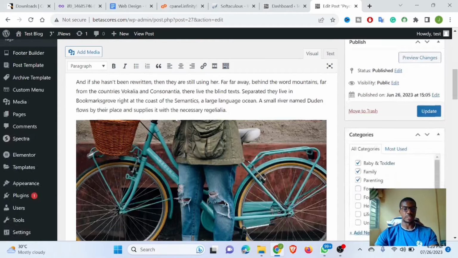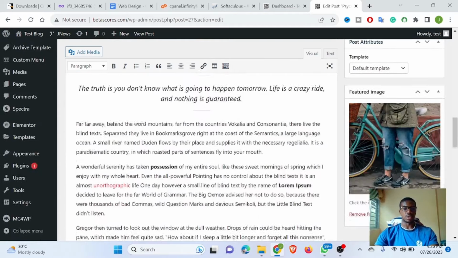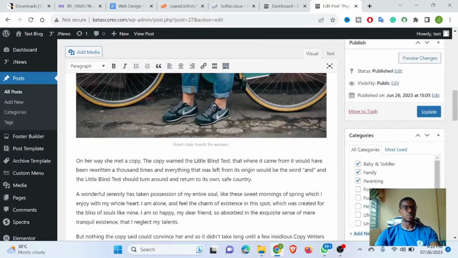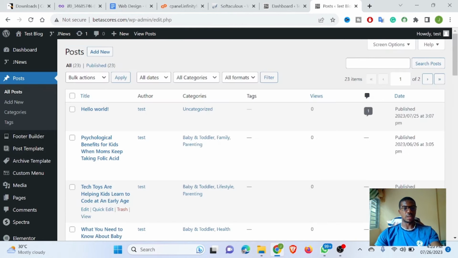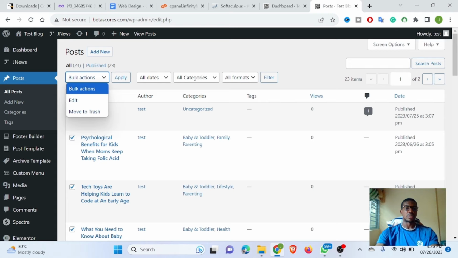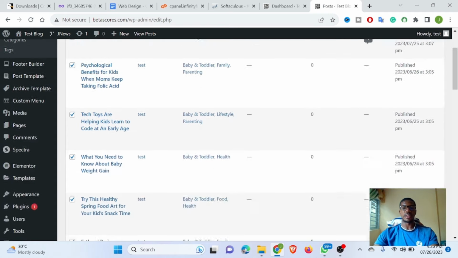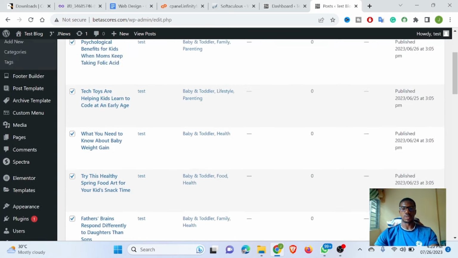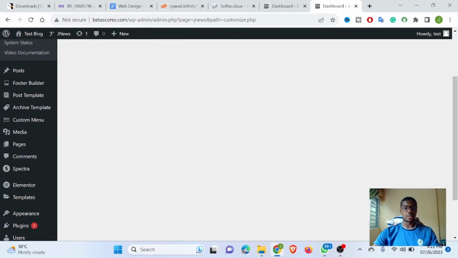So this is the post I'm talking about. Remove all those posts. If you want to remove them, just highlight the posts that you want to remove. If you want to remove all of them, just mark all of them. Then click on move to trash. Once you remove them, make sure you already have contents on your blog. So that's that. This is how to design your blog for free.